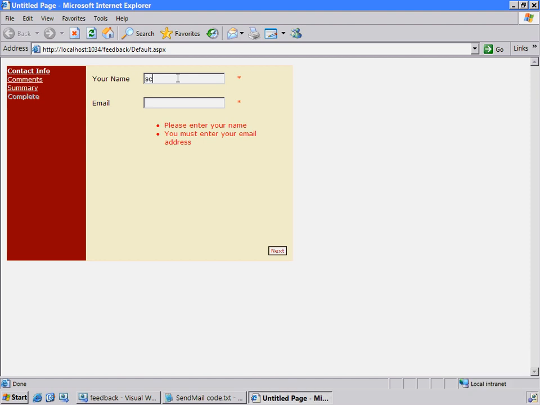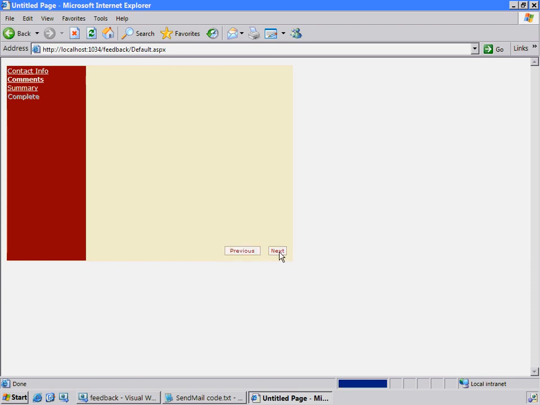So once I start typing something here and tab away, watch, that star goes away. That's because there's some client-side validation going on at the same time. If I go next, you see that one error message goes away. So now I can type something in for email, but it's more than just required. It has to be in a specific format. So I'll try foo@bar.com. Perfect. So now we move on to the second step.